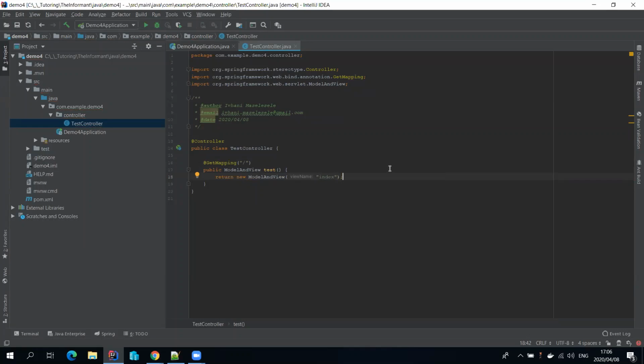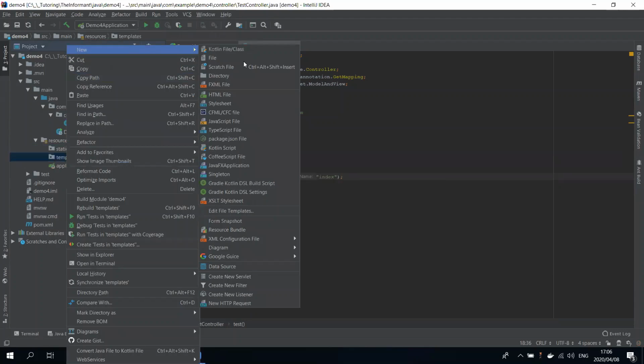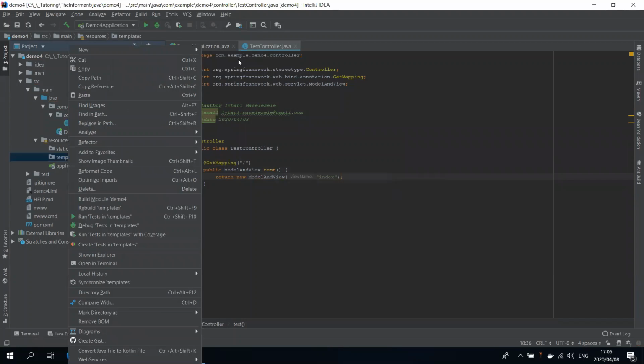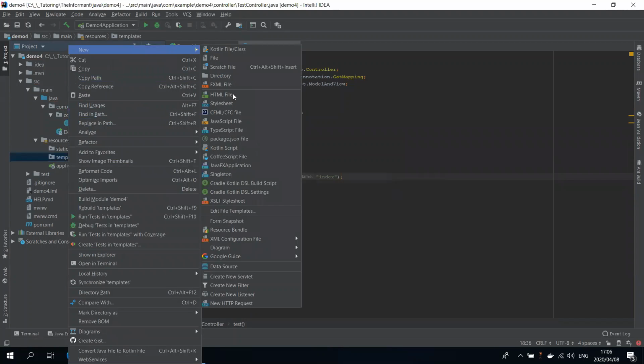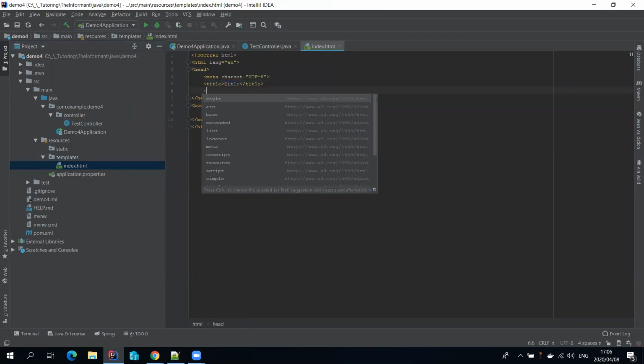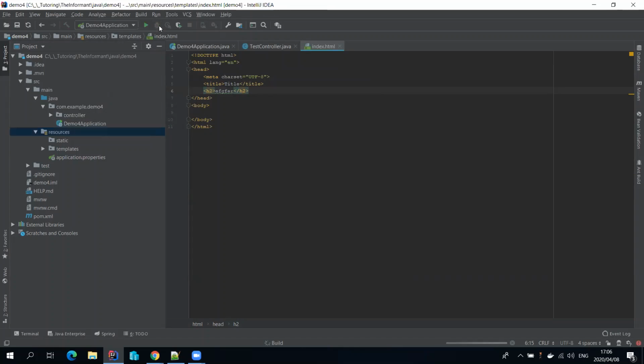So this index file is basically a file that should be sitting in the templates folder. So I'm going to create a simple one here, create file. Sorry, create an HTML file. And then I'm gonna call it index, which is what I refer to there. I'm just gonna create a simple H2 here and start up the application. I'll just put that, and I'm gonna run this.